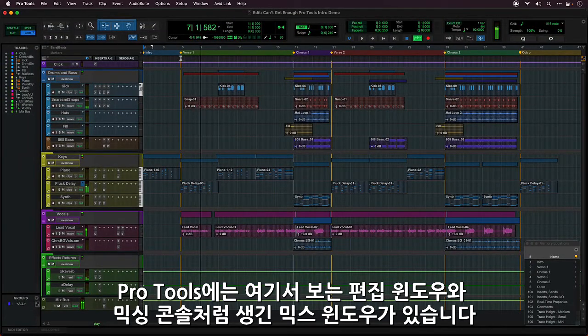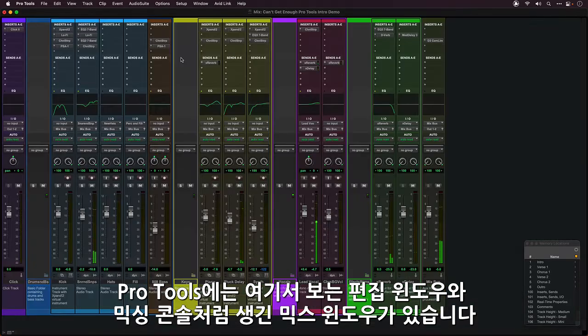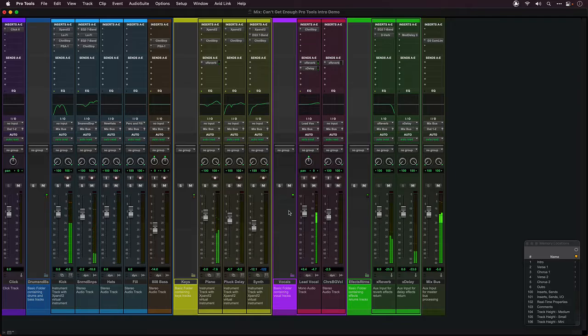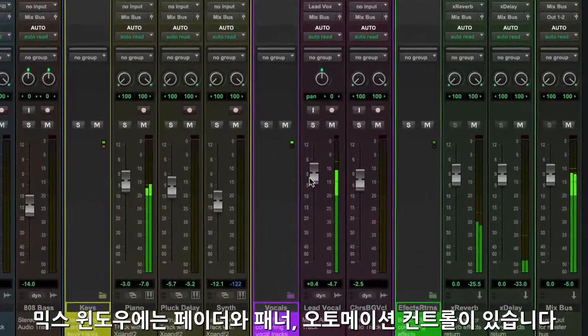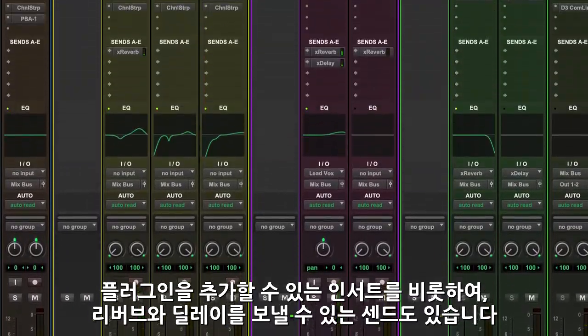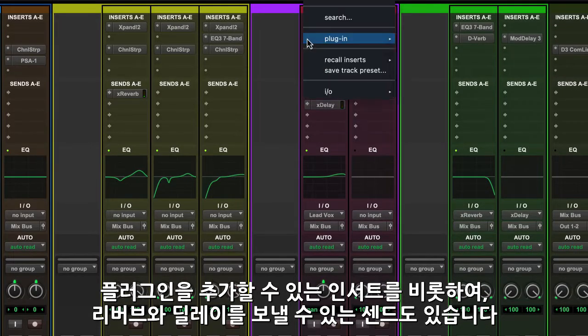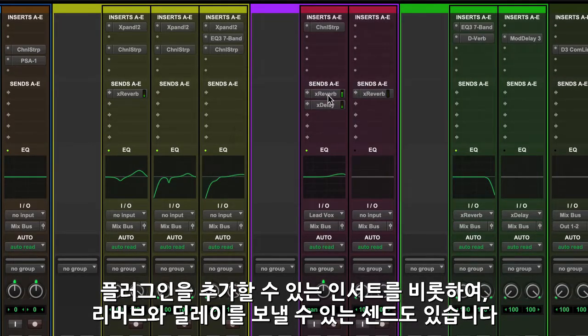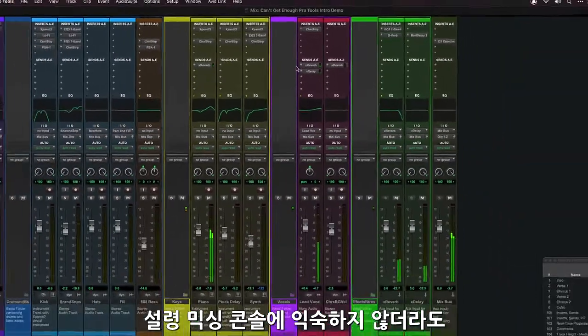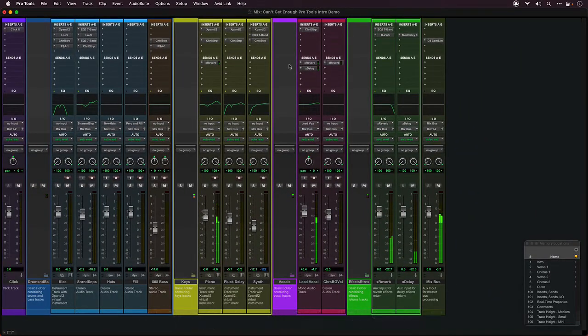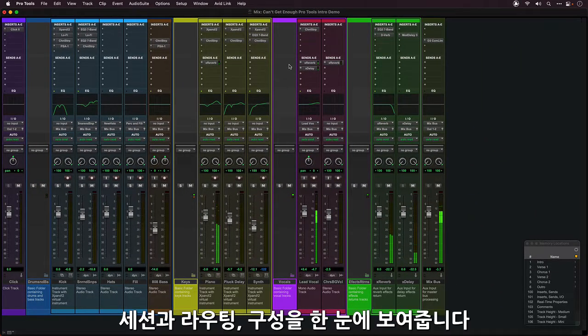As well as this window that we're looking at, which we call the Edit window, Pro Tools has a Mix window, which shows your session in a view that's more like a mixing console. As well as the faders, panners, and automation controls, you can see your insert slots where you can insert plugins, and sends for reverb and delay. Even if you're not familiar with mixing consoles, this window is quite easy to learn and gives you a good overview of the session's routing and organisation.